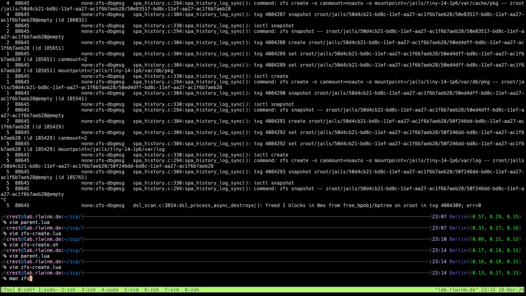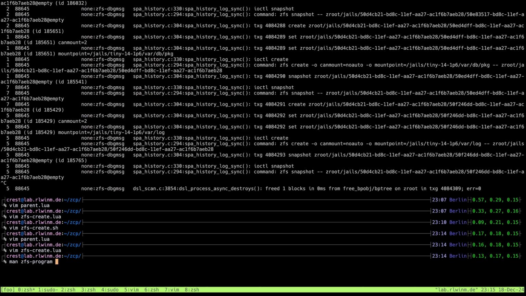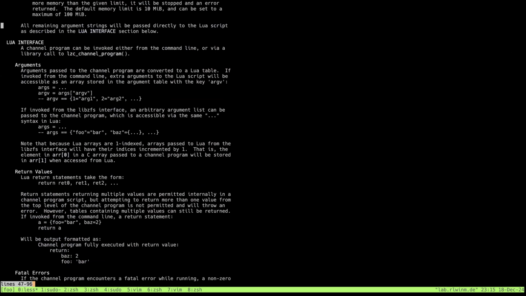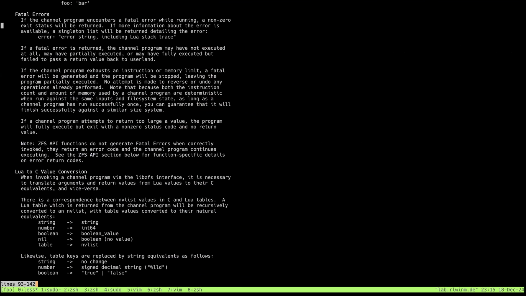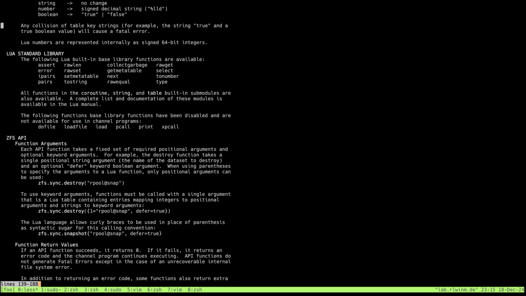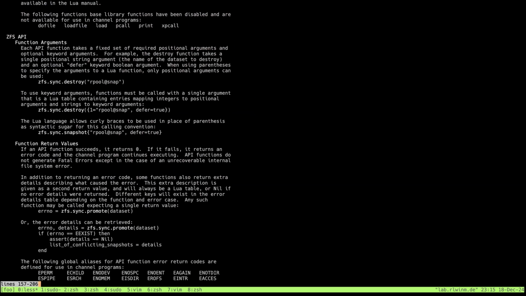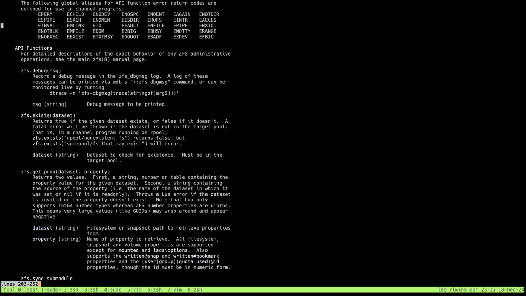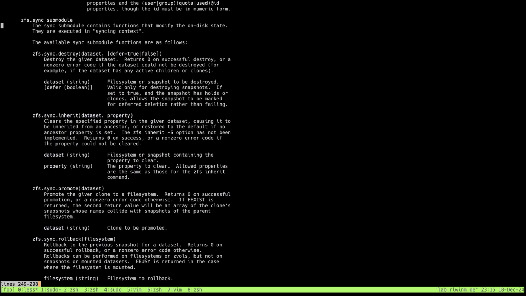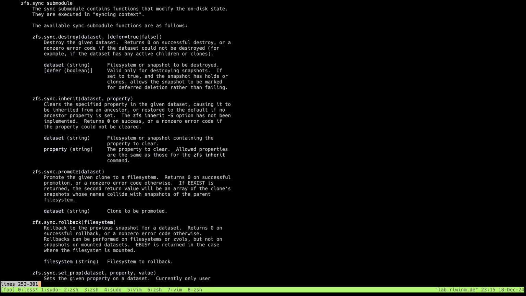So if you take a look at man zfs program, this lists all the ZFS specific functions you can call, which are all in the ZFS table. So here you have a table of functions you can call. And it turns out that, yeah, you can only create snapshots. You can do a bunch of other things as long as file systems aren't mounted. So you, for example, can't roll back a mounted file system.